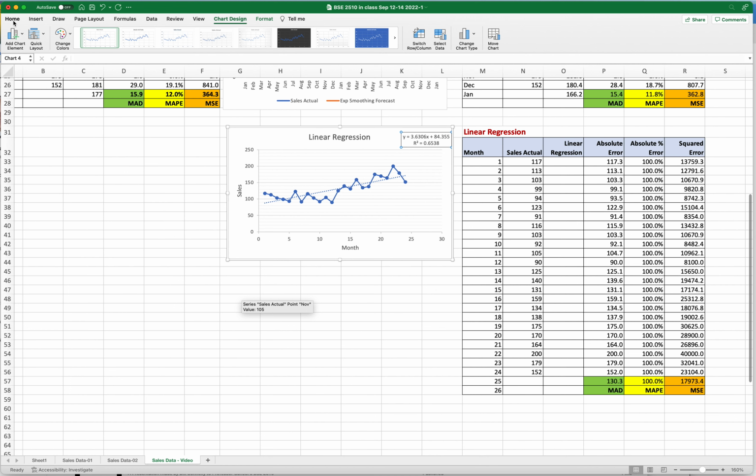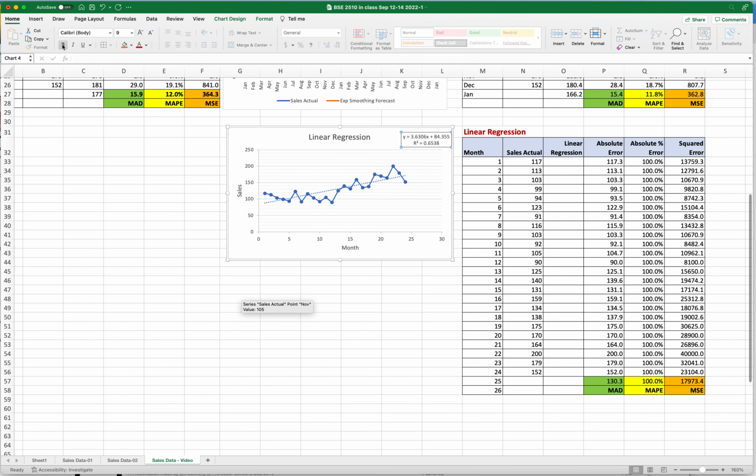I go home. I usually like to make them bold. I like to make them maroon too, and I like to make them a little bit bigger so I can read it. So it says the R squared, coefficient of determination. Reading that as a percentage is 0.6538 or 65.38%. That's the amount of variation in the Y data explained by this model. I'm pretty happy with 65%.